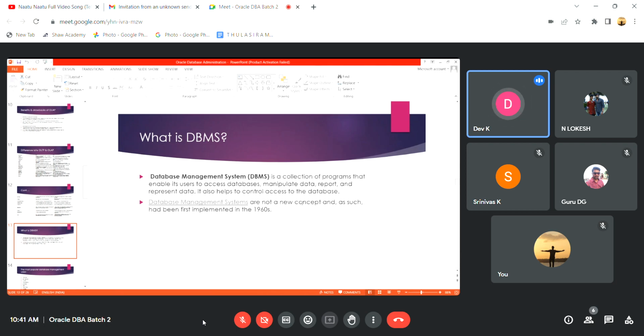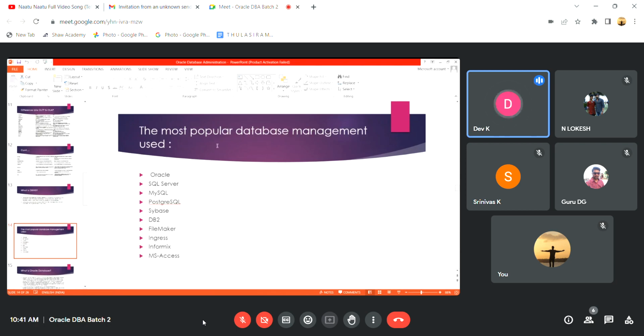Database management systems are not a new concept, and they were first implemented in the 1960s. The most popular database management systems in the real world are Oracle, SQL Server, MySQL, PostgreSQL, Sybase, DB2, FileMaker, MS Access, everything. This is also a database. Even an Excel sheet is also a database. But here the most popular database is Oracle.